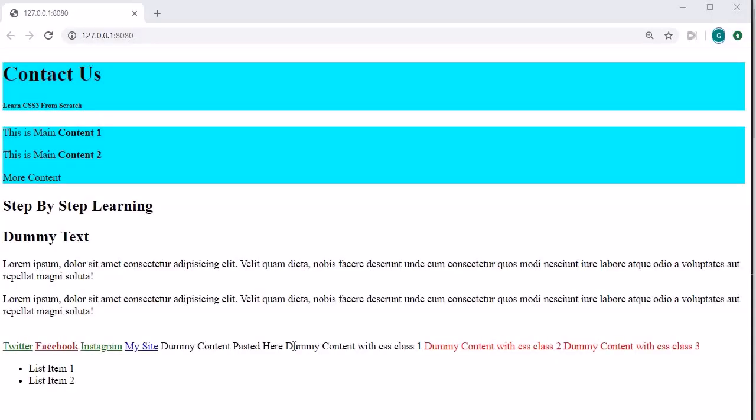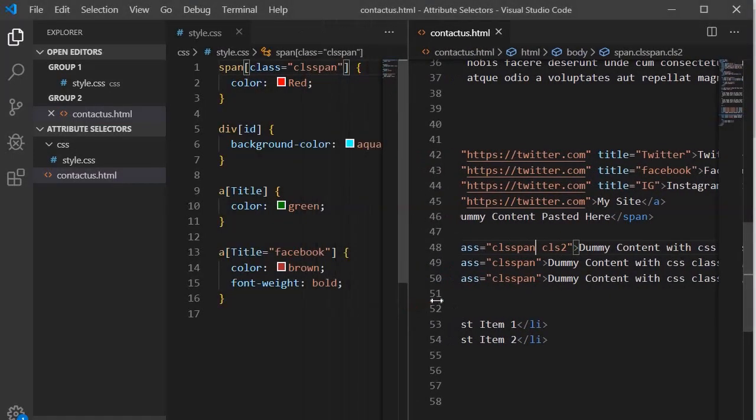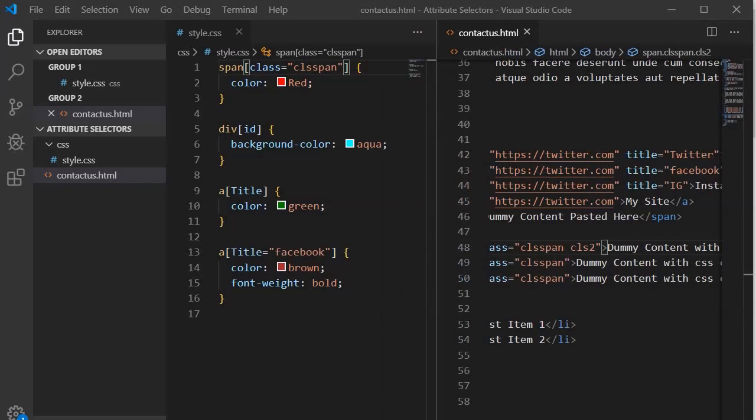Let's confirm it. So see here, the dummy content with CSS class 1 is not taking the formatting, or say the style, as it is not matching. But how can we make sure that that class is also selected, as it contains the class span? So here we will take the help of pattern matching with the tilde sign. We can use the tilde sign over here, save it. Now go into the browser.